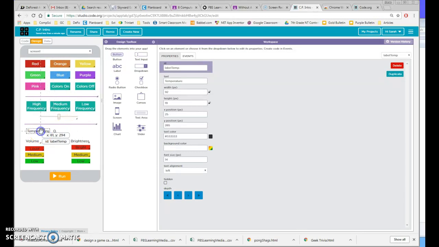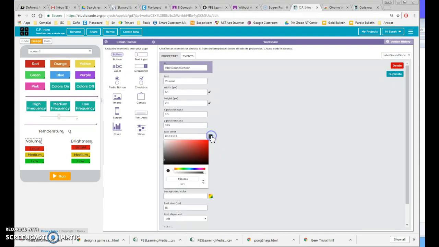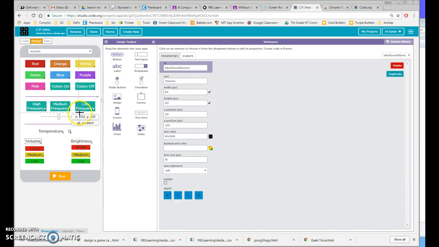If you get to this point, first of all, you can make this look a little bit better. So you could change the font for the temperature to be a little bit bigger. So I did 16, and you could center the temperature more on the screen. You could also change the volume and brightness, make the labels a little bit bigger. You could change the color of those. That's up to you how you want to do that.